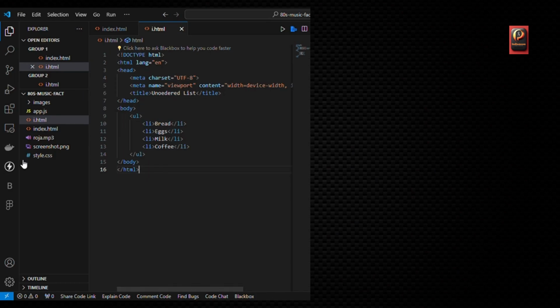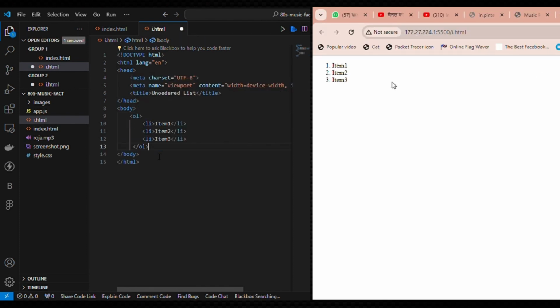Let's understand ordered list. We open VS Code and write list as LI and ordered list as OL and save it. We find a list with numbers like 1 and 2 and 3.